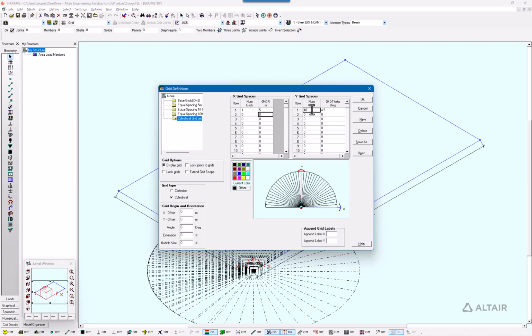We can just maybe select 5 number of grids and going for 36. And as you can see, the shape is being defined, but it's not the ideal shape. So we're going to try to select something that can be useful for our purposes. And now with the general shape being defined, we can click OK.